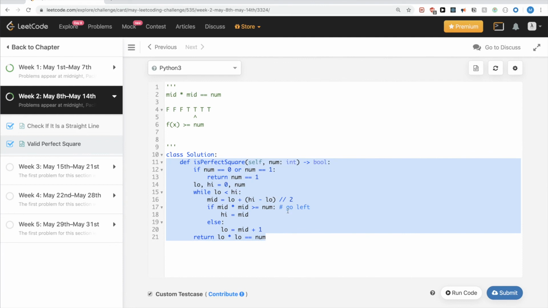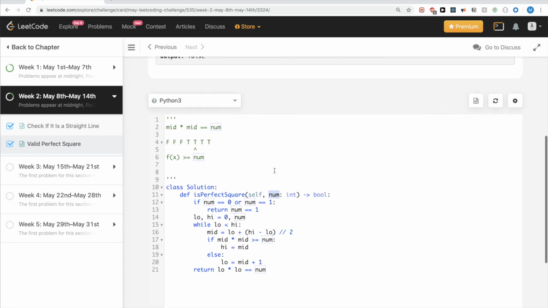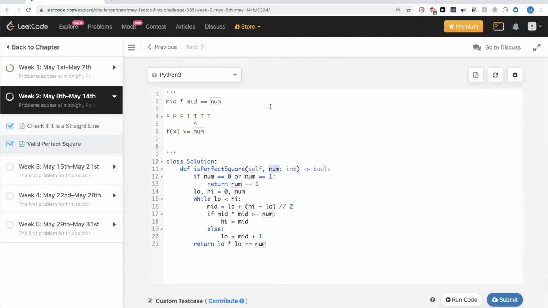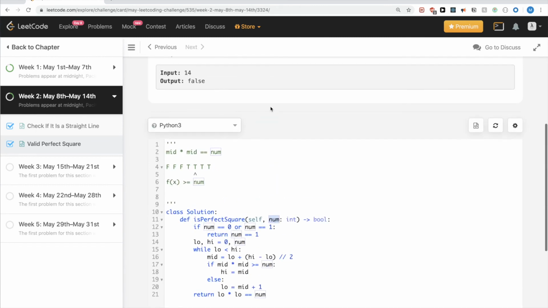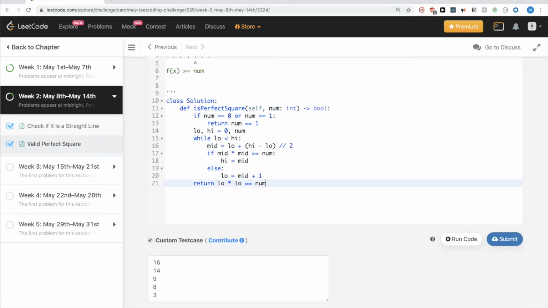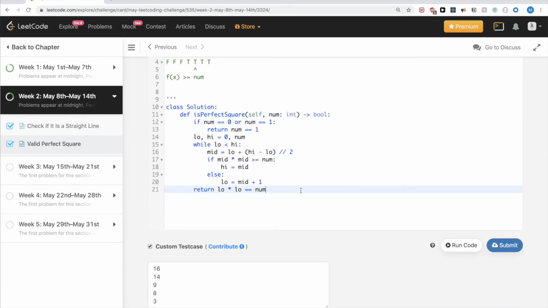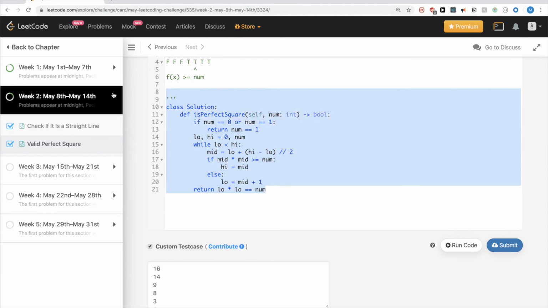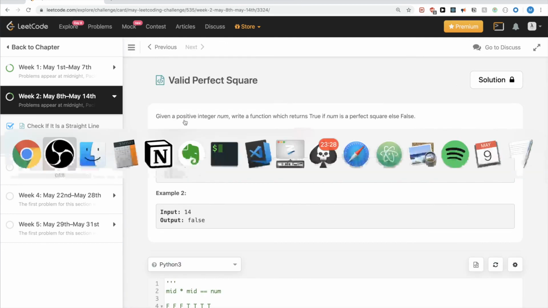So binary search should find this in log of n time, and n here is the number value. That's why it's pretty fast here with binary search. Yeah, I think this is good enough for this. So yeah, the right approach is using binary search to find the square root number.